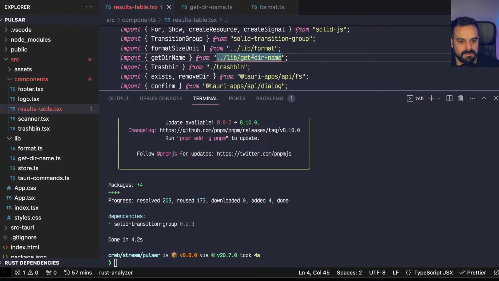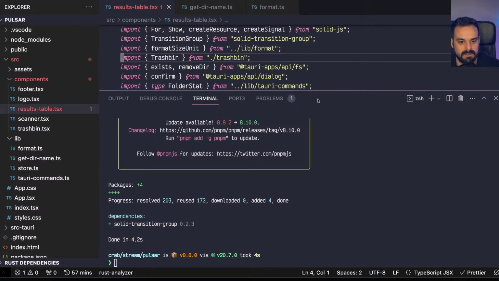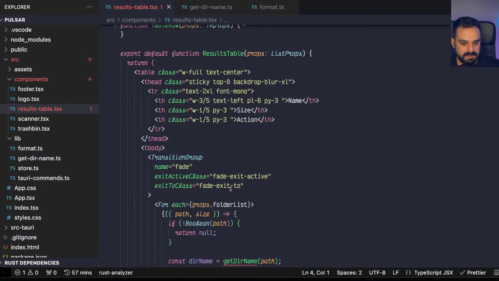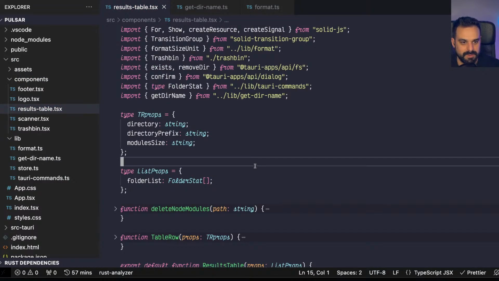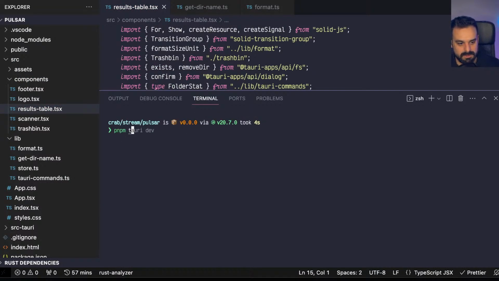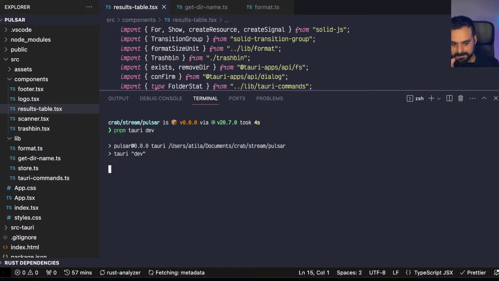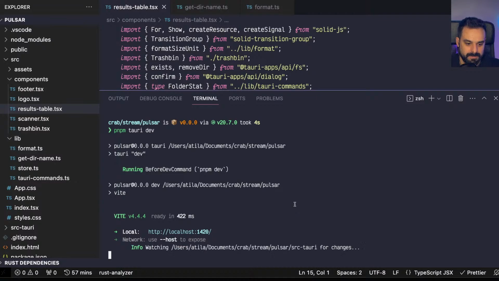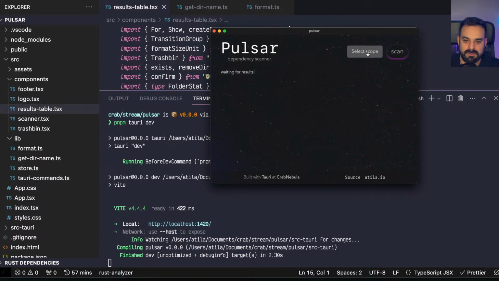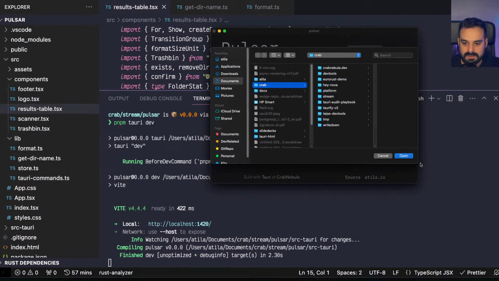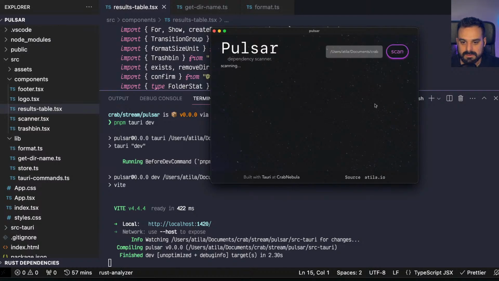Get directory name didn't work. Why not? Let's go to get directory name. Okay, now it should work. Awesome. So now Tauri dev. So now it's gonna compile everything, and there we go. We have our work, and let's try to scan my crab nebula directory. It should take a few seconds.